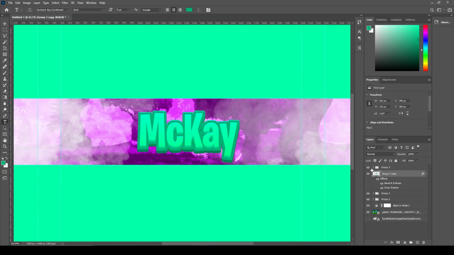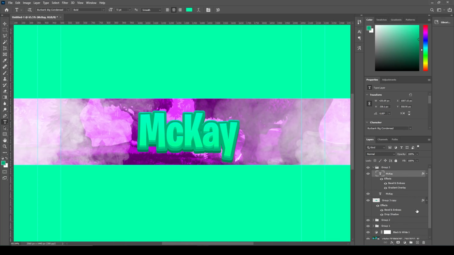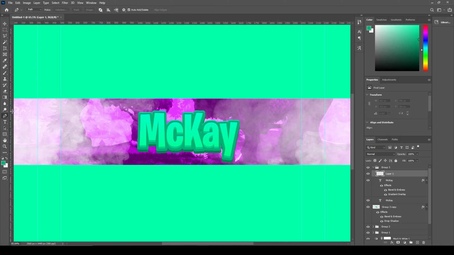Okay, now what you want to do is click on this arrow to open this folder. Click on your main text and click on this plus icon. It's going to add a new layer. Press P for your pen. Put a dot about right here and a dot about right here over both your text.